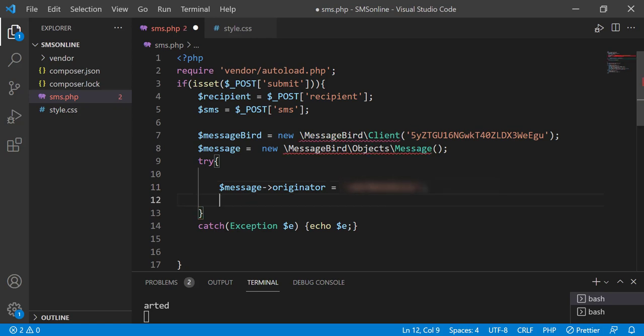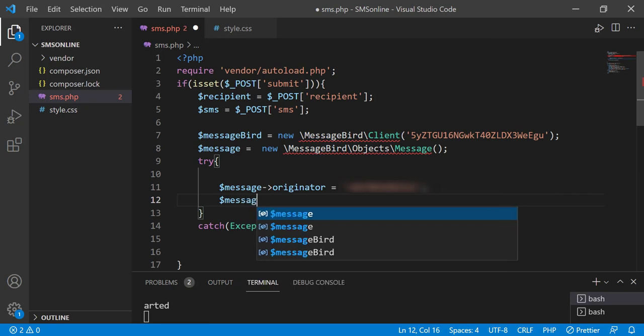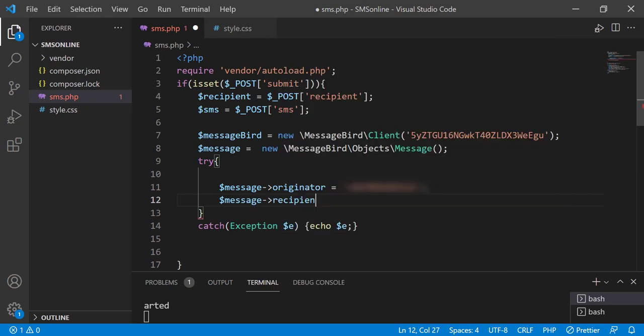Next, we need to provide the recipient's phone number. Since you can send the message to multiple recipients, it's plural recipients, and you need to provide an array over here. So we are going to use this recipient variable, because this is where the user wants to send the SMS to. If you like, you can provide multiple phone numbers over here like that, but once you have topped up your credit with MessageBird.